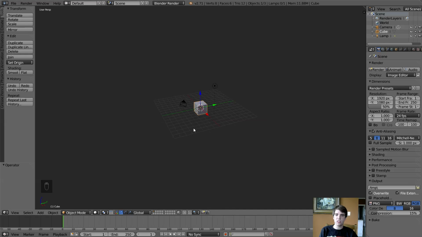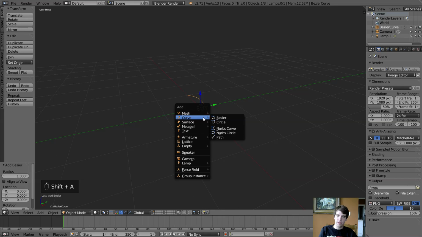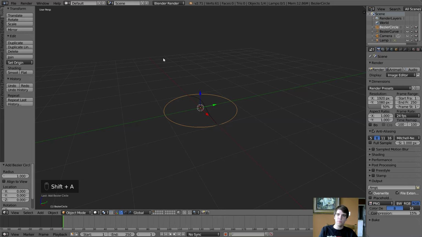First, remove the splash screen, scroll into the cube and delete it. Hit Shift A, go to Curve, click on Bezier Curve. Then we're going to hit Shift A again, click on Bezier Circle. Then we're going to change Blender Render to Cycles Render.